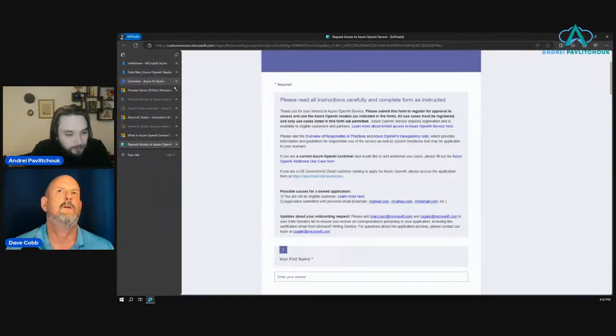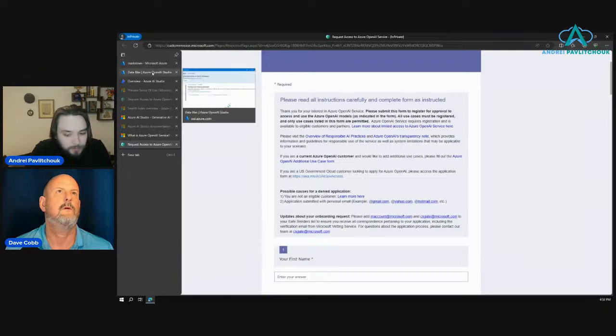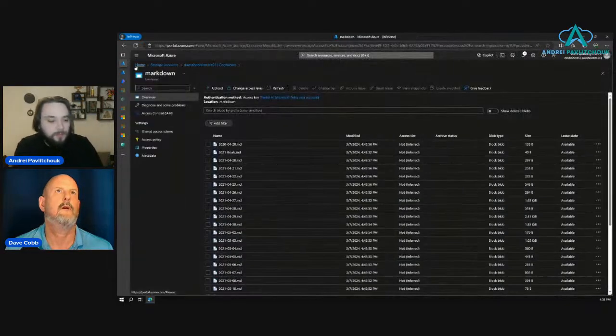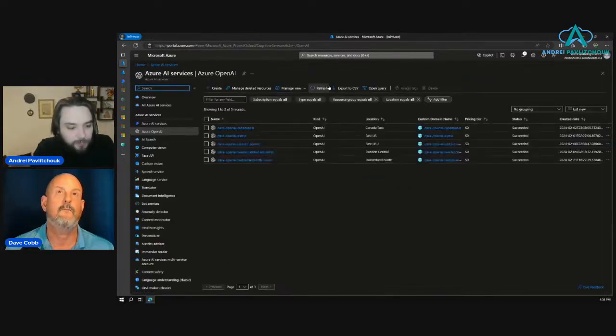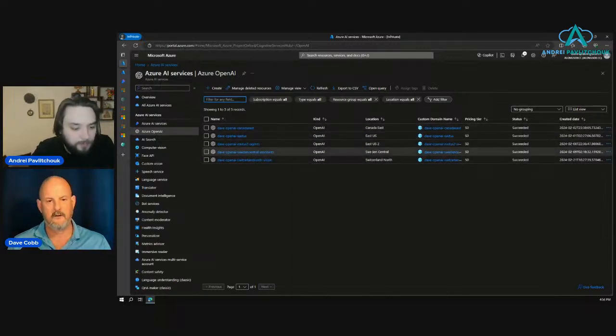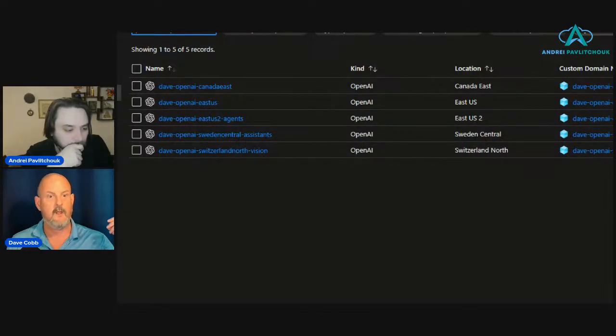When you turn this on, what that gives you is, actually, let's go to the portal here. This is my dev environment where I'm learning and trying different things. And Azure OpenAI is just another resource that we can deploy.